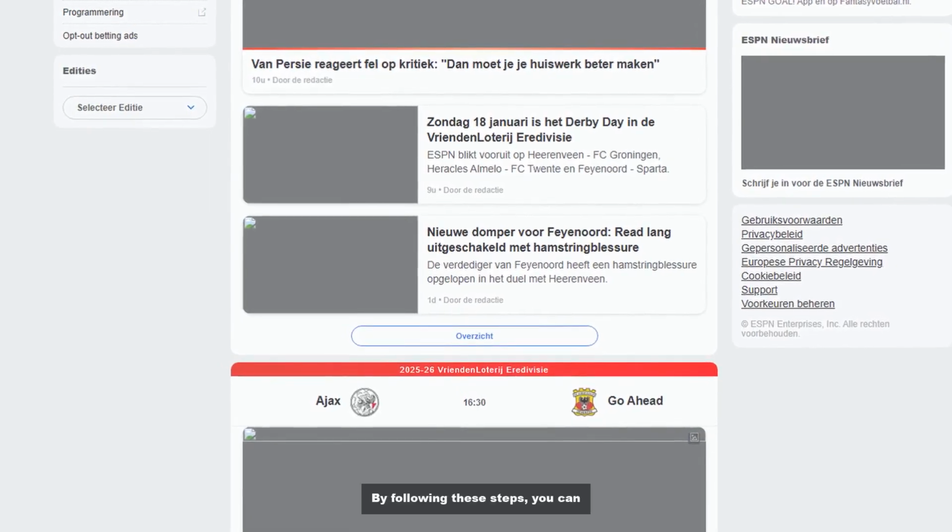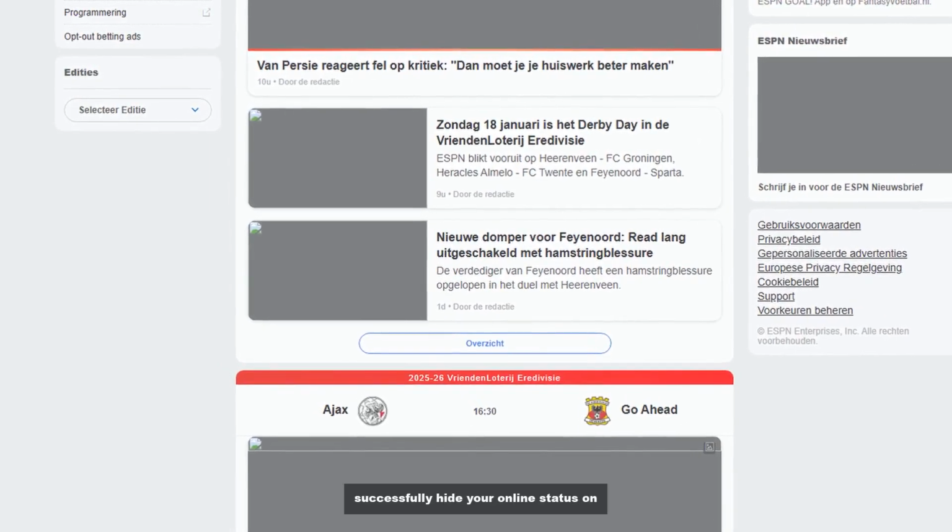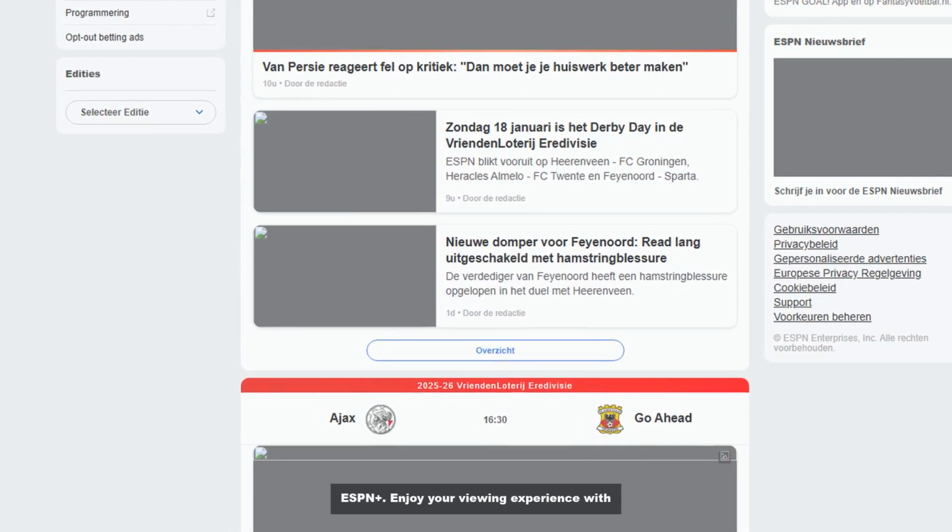By following these steps, you can successfully hide your online status on ESPN Plus. Enjoy your viewing experience with added privacy.